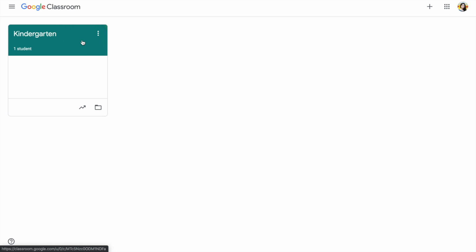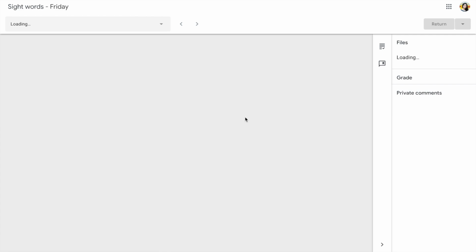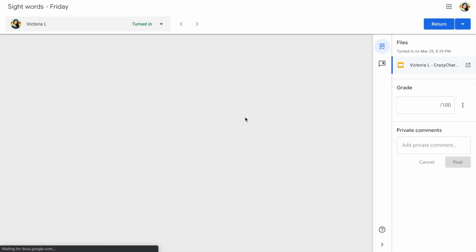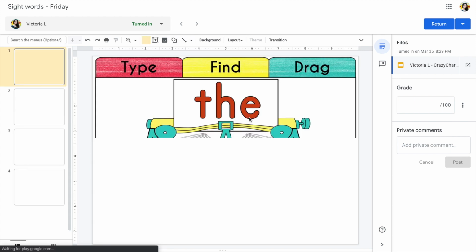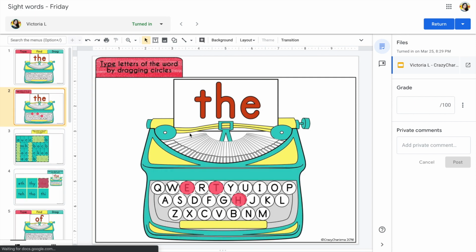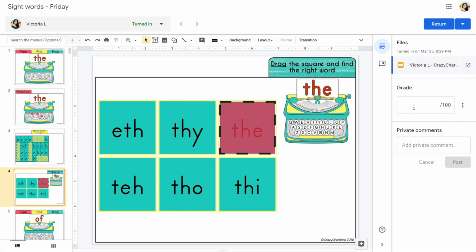Now, when you enter the Google Classroom as a teacher, you can see that one student turned in the set, and you can check how well it was finished, if it was completed. You can grade it, or you can add a private comment. This is the completed version. And then you return it to all the students or to just one student.